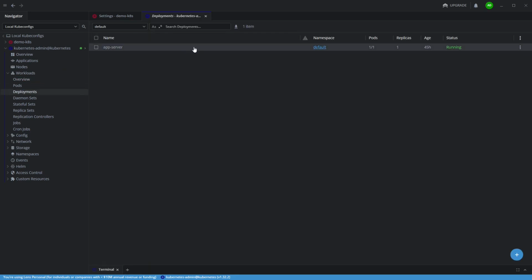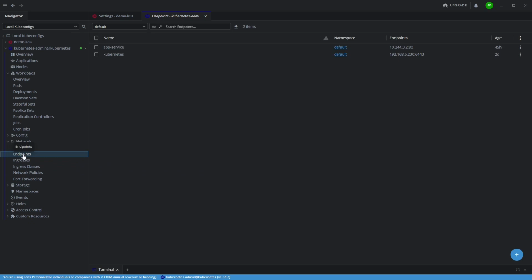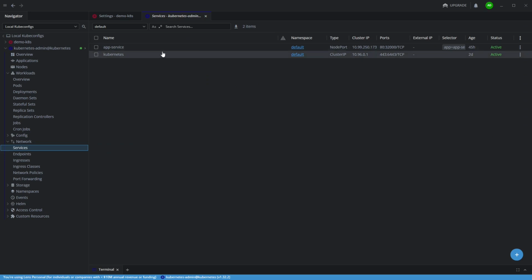There we go, that's our app server Nginx instance, and you can then see all the networking endpoints, port forwarding, etc. Where are we? Probably comes up as an endpoint. There we go. So the app service is running on port 80, but of course it's forwarding in from port 3200, there you go, you can see it there on services.